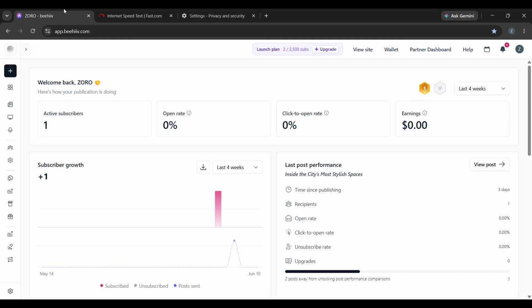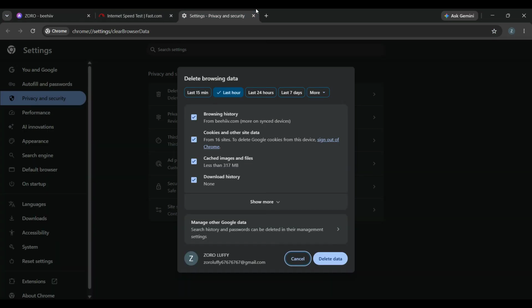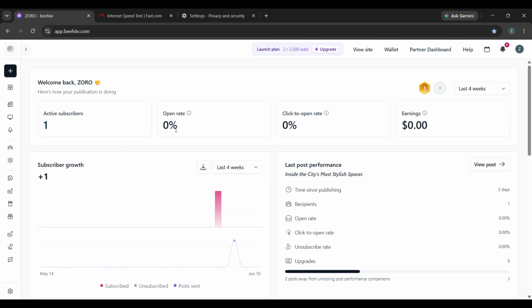After that, clear your browser cache and cookies. Over time, old stored data can interfere with how Beehiiv loads in your browser. To do this, open your browser settings, find the Privacy or History section, and clear cached images, files, and cookies. Once that's done, close the browser completely, reopen it, and go back to Beehiiv to test the site again.